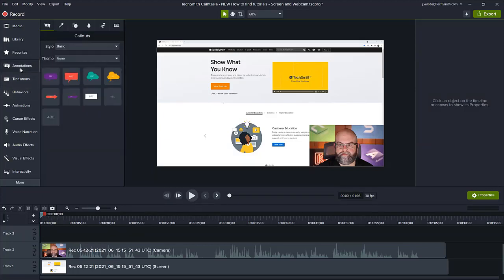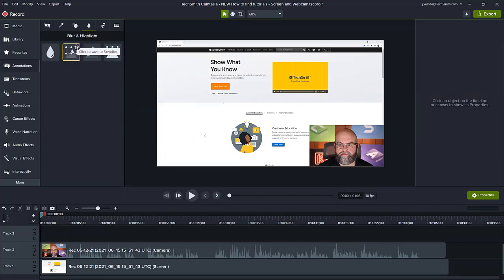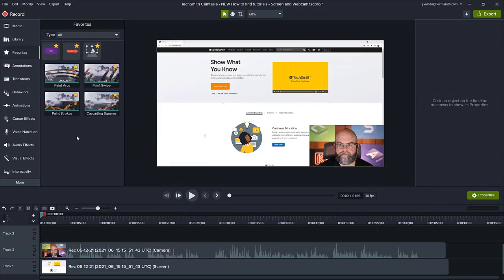If I go back to the annotations and I know I'm going to use this bubble, this arrow, and maybe my favorite tool, which is the spotlight tool, I can continuously add those in whenever I want to my favorites menu so that I have them available to me at any time.